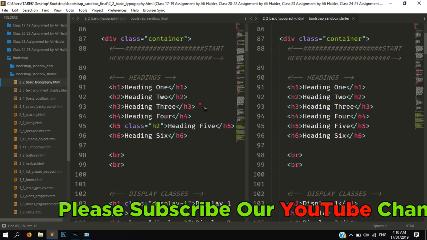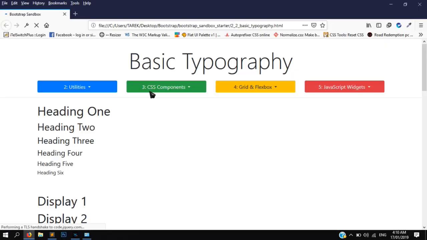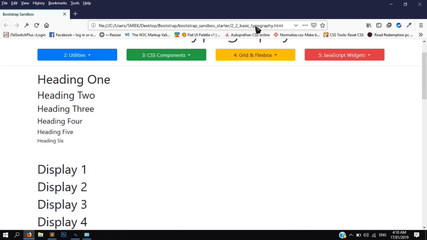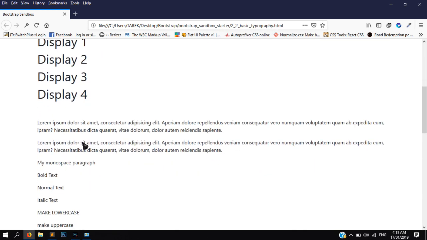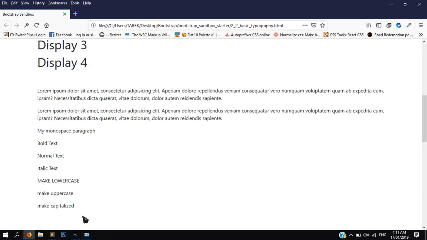See the things. I'll open this file in the browser. This is how I can see. This is the starter file. There is nothing yet applied from Bootstrap. This is the raw file.